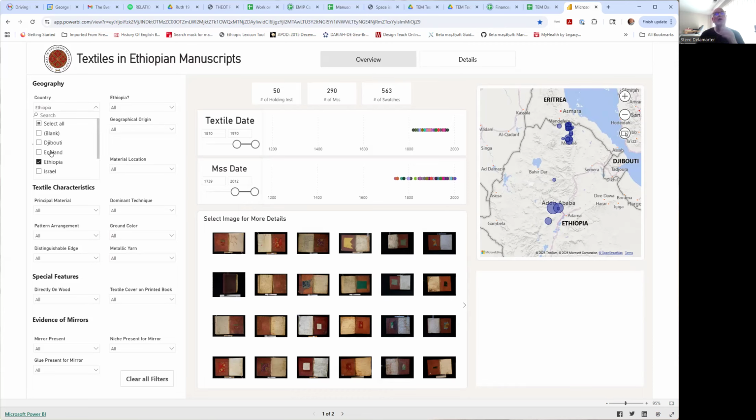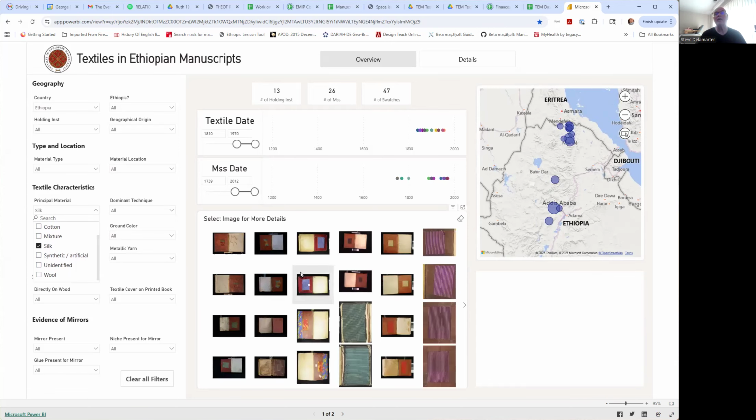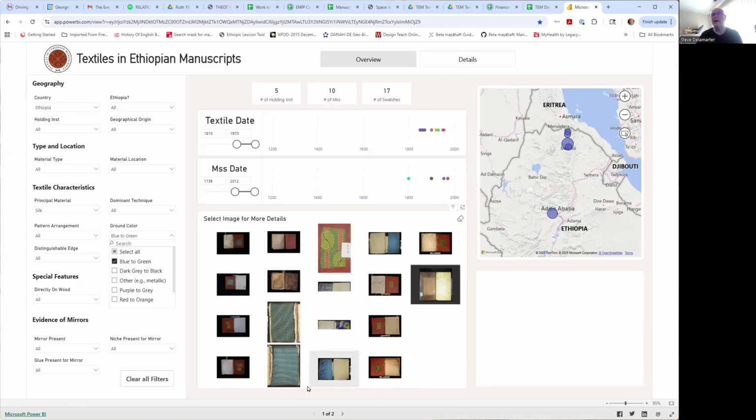So over here, then you can see textile characteristics, and all of these you can go in and select one or more of these buttons and click. And now we've narrowed it down to the things that have been tagged with the identifier silk, and then whose ground color is blue to green. Ooh, we've got some silk and blue to green.